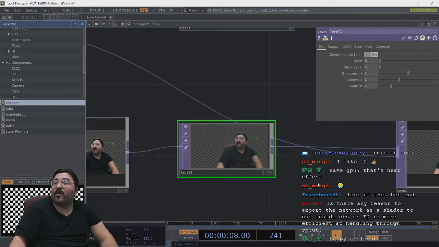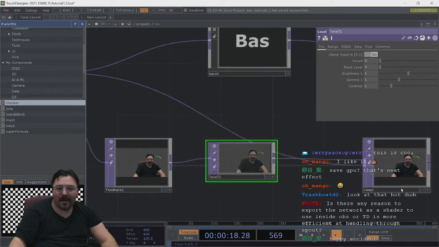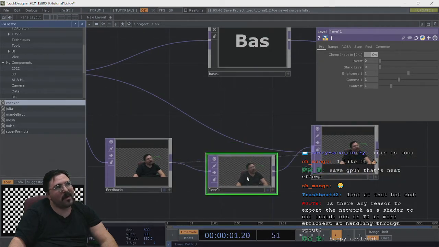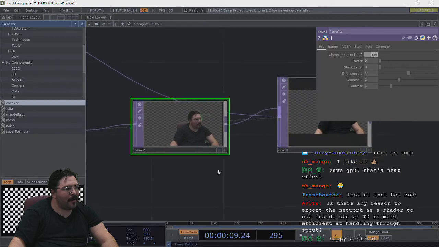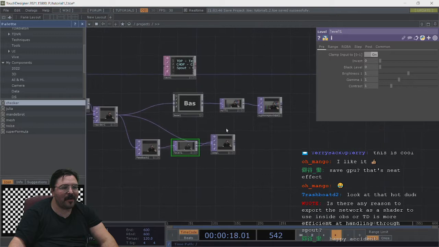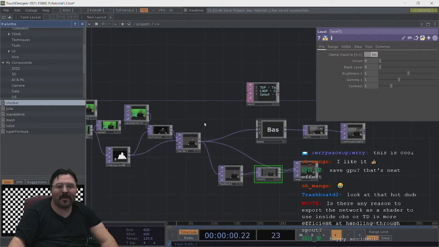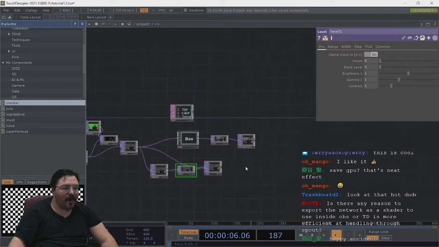So, Woat has a question here. Is there any reason to export the network as a shader to use inside OBS, or is TouchDesigner more efficient at handling through Spout? I like using TouchDesigner. I've not tightly integrated with OBS like that. I don't think you could, actually. Maybe someday someone will come out with an OBS and Touch Engine plugin, which means you can actually play TouchDesigner inside of OBS, which would be really cool, because then you could combine the two even more tightly. But for now, we have Spout.